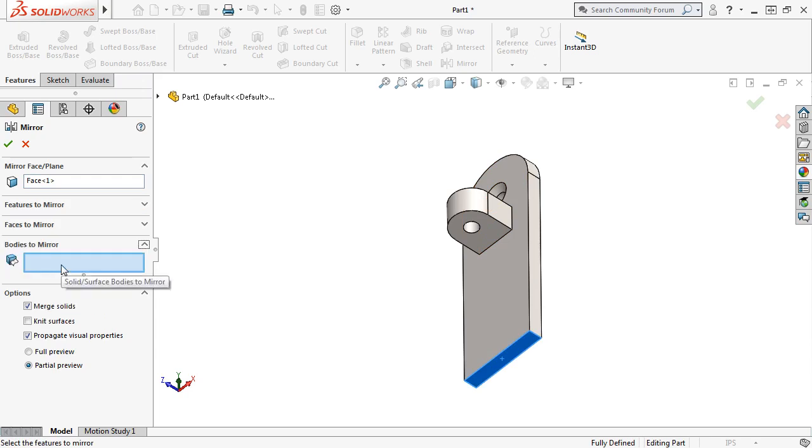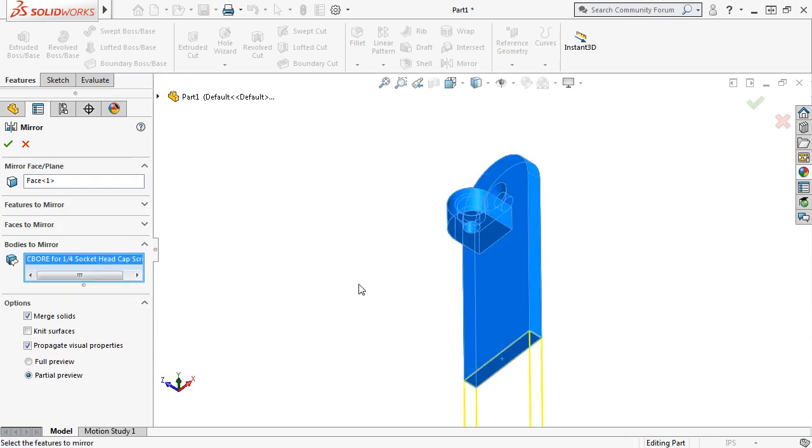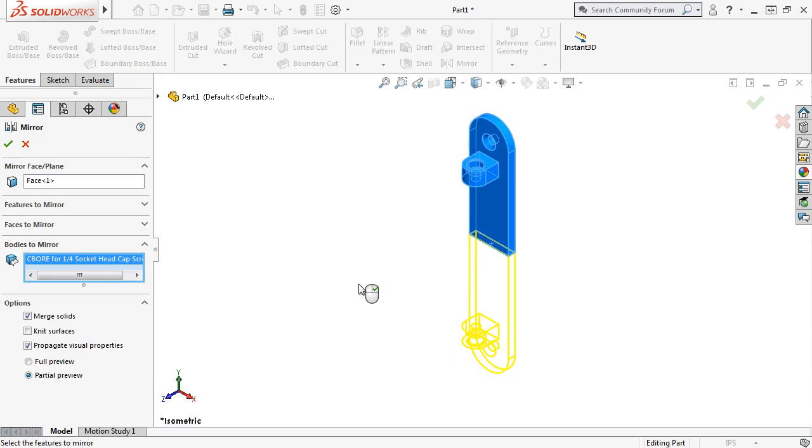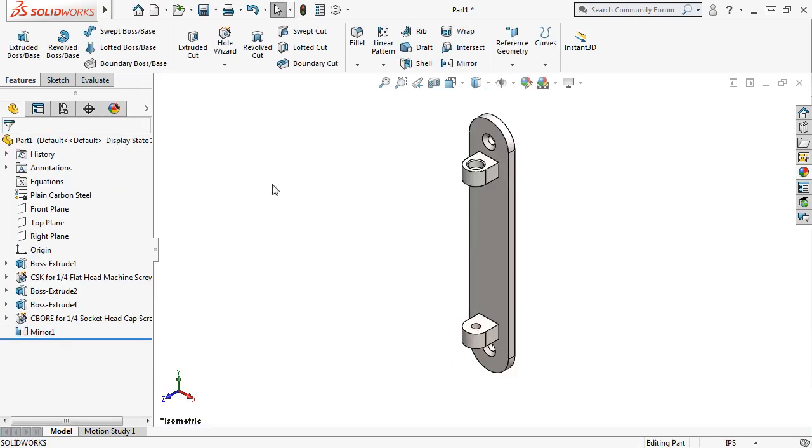I'll instead activate the Bodies to Mirror selection box and select the body in the graphics window. You can now see a preview of what the result will be. I'll accept this, and the model is complete. You can see how designing half of the model and then mirroring it is efficient and captures my design intent.